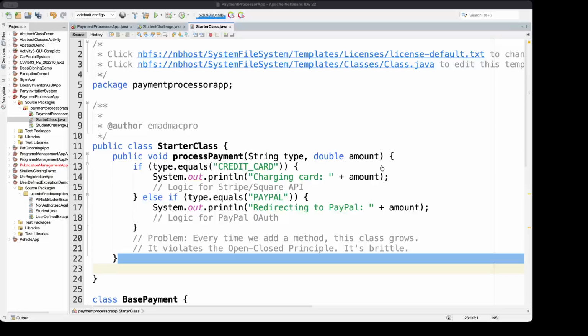So to start with, let's say I have a client who has a shop, and this shop would like to process payments from customers, different types of payments. So let's say we start with processing, for example, credit card. Then I will write the code for how to process the credit card.